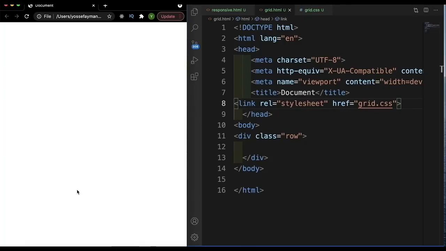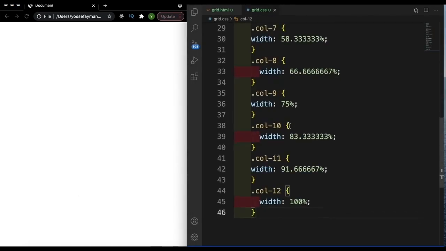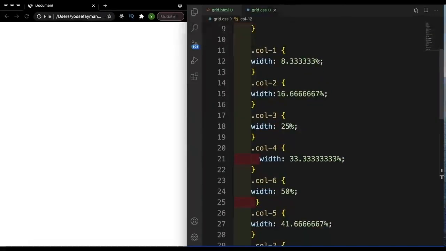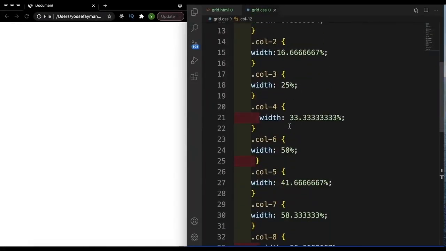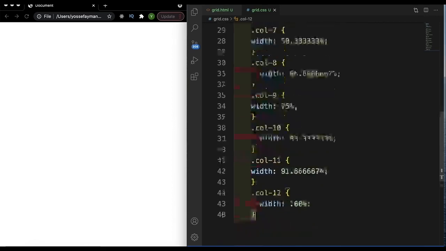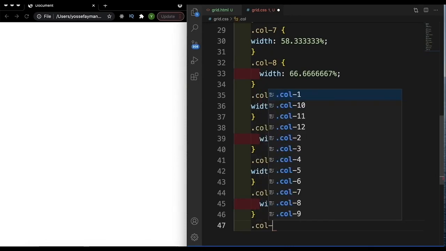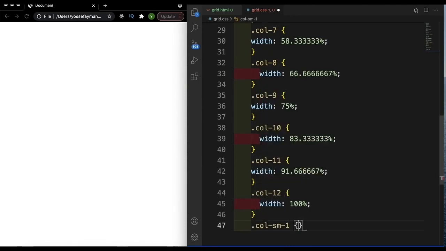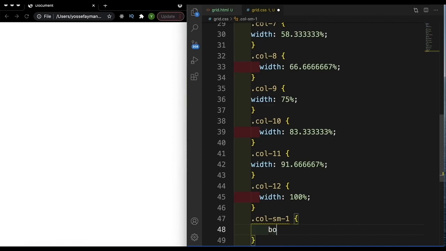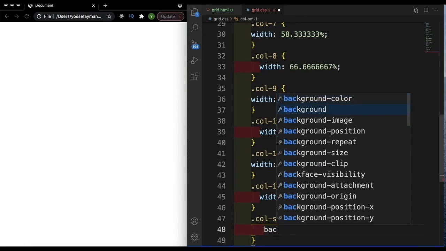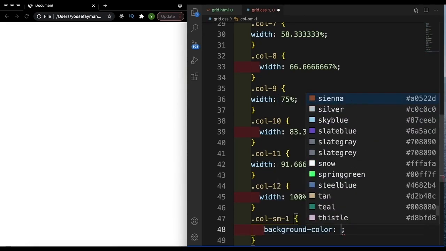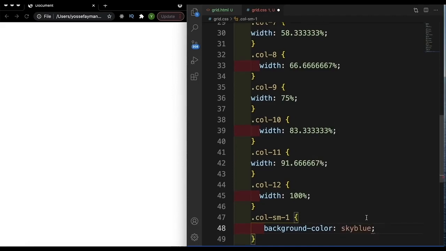Okay guys, so now after what we did, we will make the grid system responsive. Here we have the page which we have built before for the column 1, 2, 3 and until we reach the 12. The first thing we will do right here, we can go here, add a new media, or just make here column small of 1. We don't need border, we can just give it a background color of, let's say, sky blue.